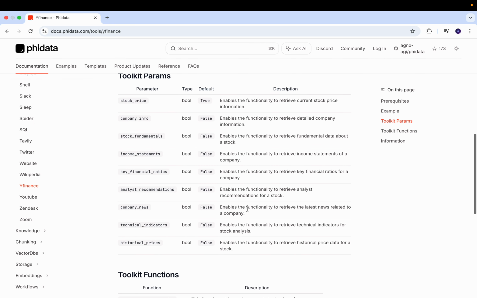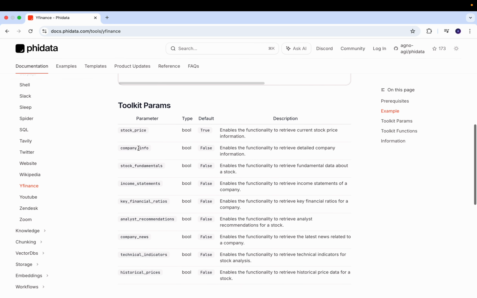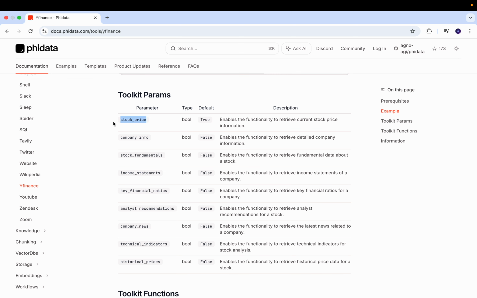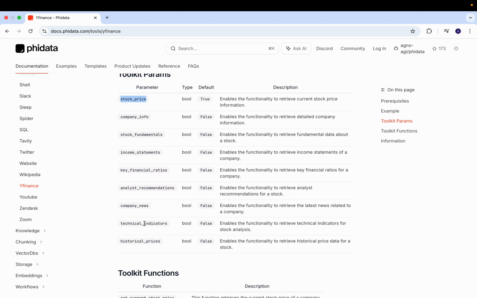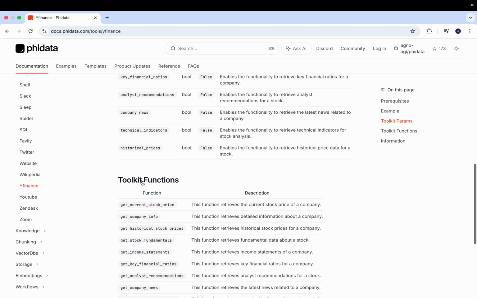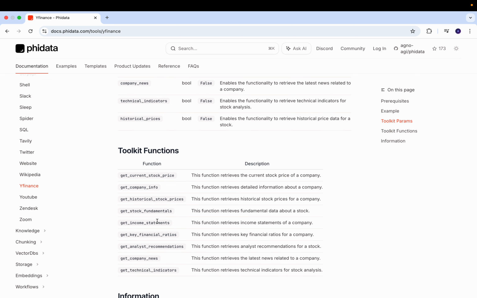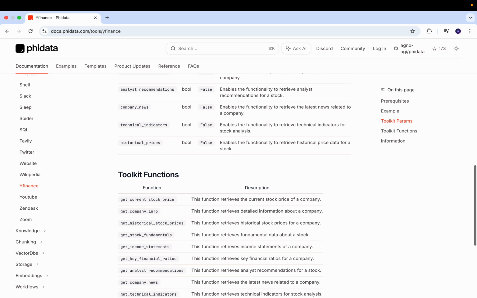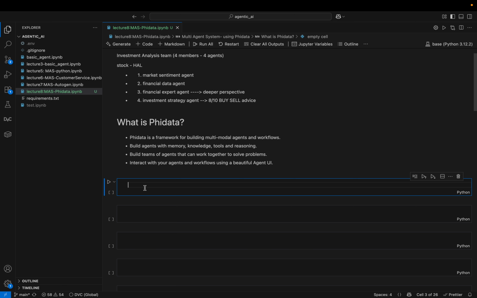I'm using only this tool, and it can fetch the stock price, company info, stock fundamentals, income statement, key financial ratios, analyst recommendations, company news, technical indicators, and historical prices. In this video I'm using some of these parameters, and these are the functions it is calling in the back. So let's get started. Let me copy some of the libraries, the packages, which we have to install.